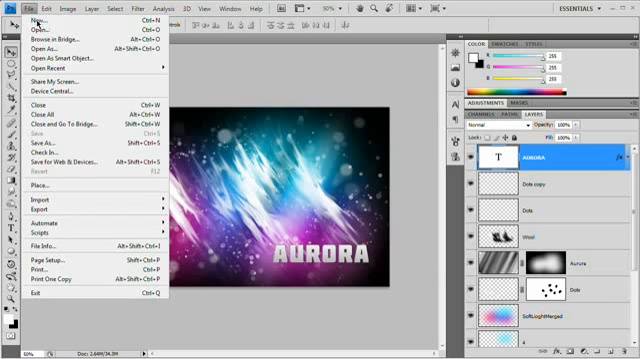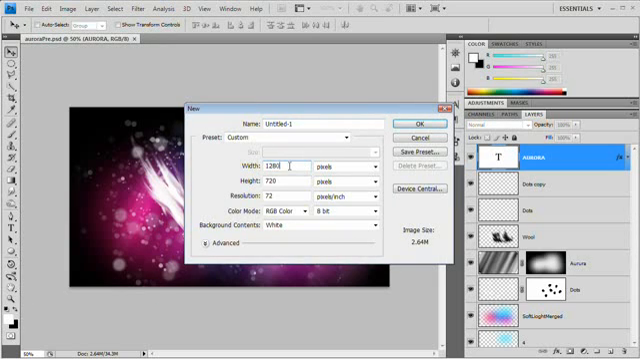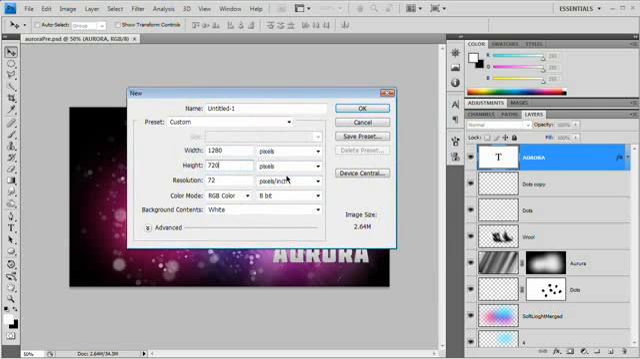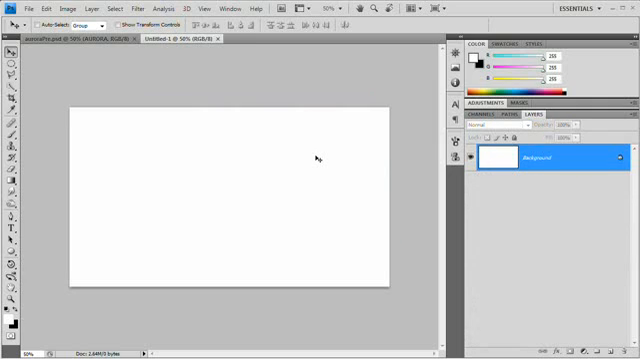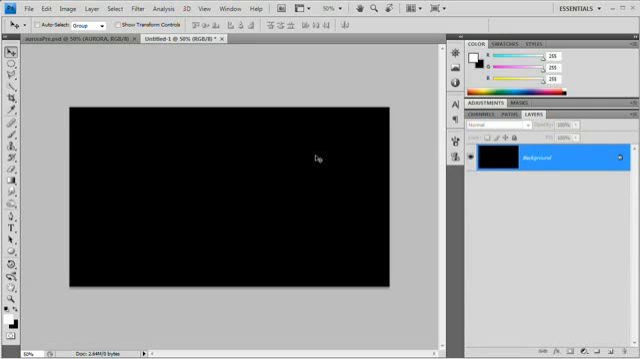So we're going to go File, New, and create a new document, width 1280, height 720. I really like that size. I've been working with some HD video lately, and that's like a 720p frame. So 1280 by 720, and I'm going to set the background contents to white, hit OK, and the first thing I want to do is hit Command or Control I to flip the background color to black.